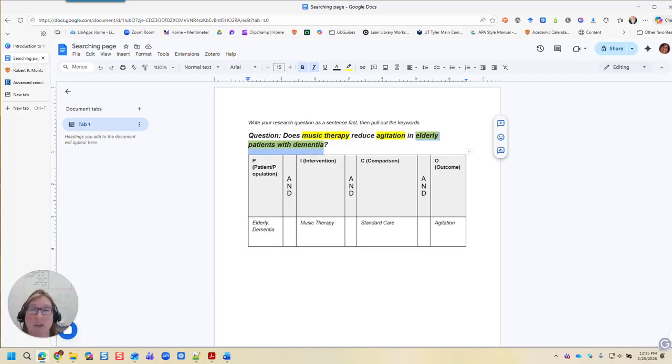What is my intervention that I would like to try? I'd like to try music therapy compared to whatever the standard care is. And what is my outcome that I'm wanting? Again, it's reducing agitation, but we're not going to use that biased term normally.